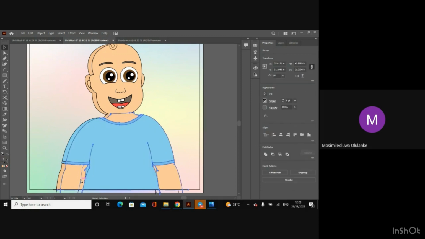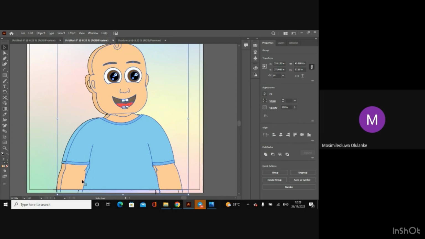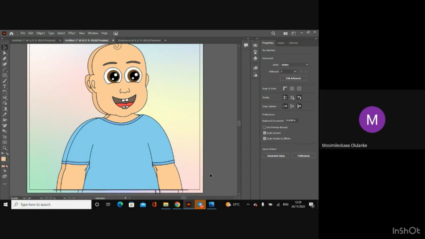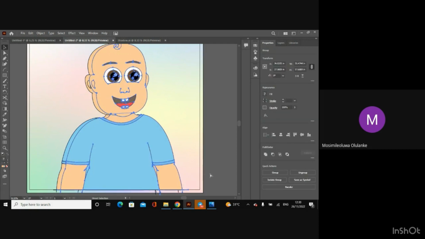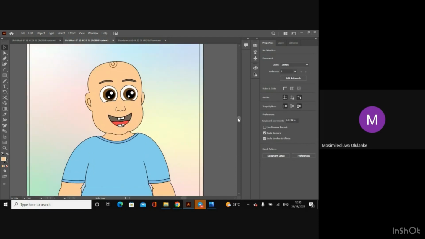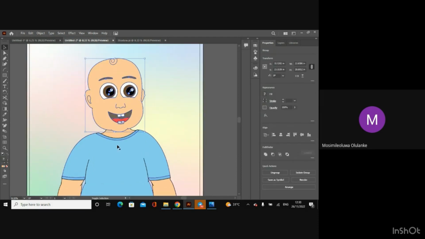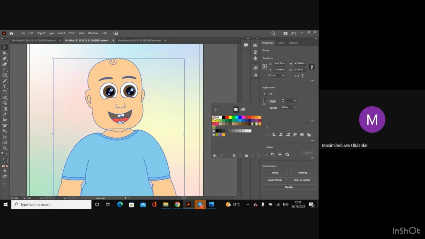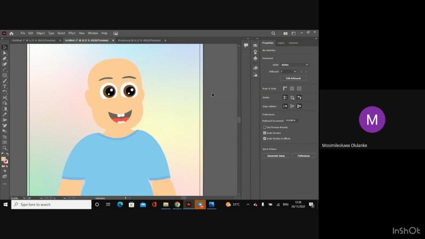But let me now show you an alternative. Rather than work with stroke, if you just want to do it directly, just remove the stroke. Let me delete this. I will show you how our image will look without a stroke. I'll come here to remove stroke. Can you see this? See how our image looks without a stroke.